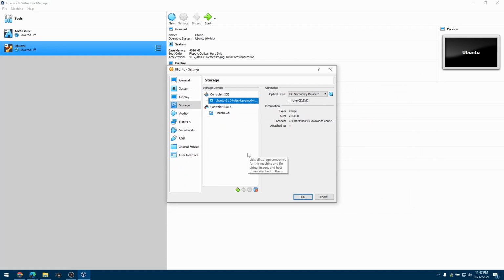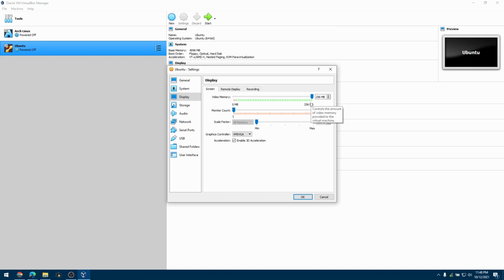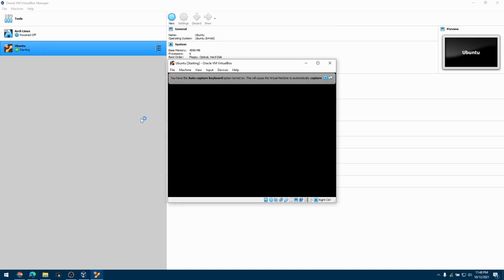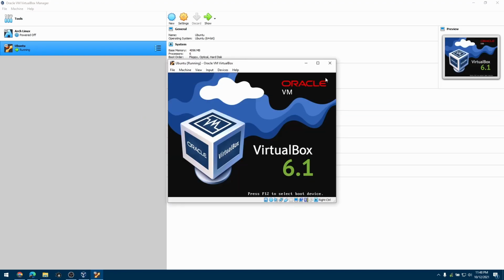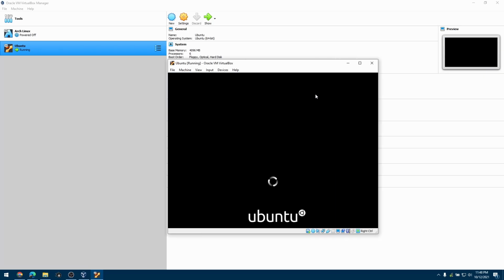This mounts the ISO. Now we can go into system, go into processor and allocate it 6 virtual CPUs. We can enable 3D acceleration. As you can see, the video memory is 256 MB. I click OK. Now we can start our virtual machine. I can turn these notifications away. Now we are booting into our Ubuntu virtual machine.